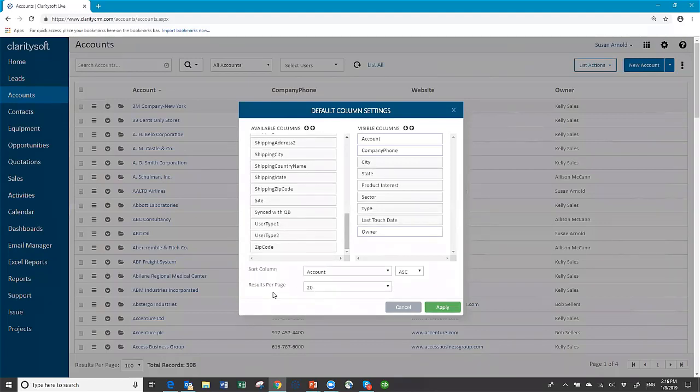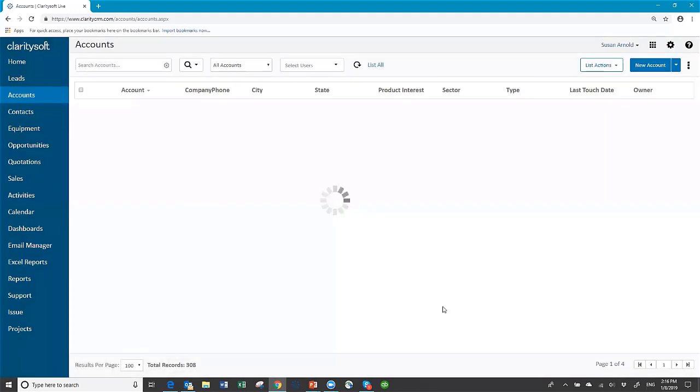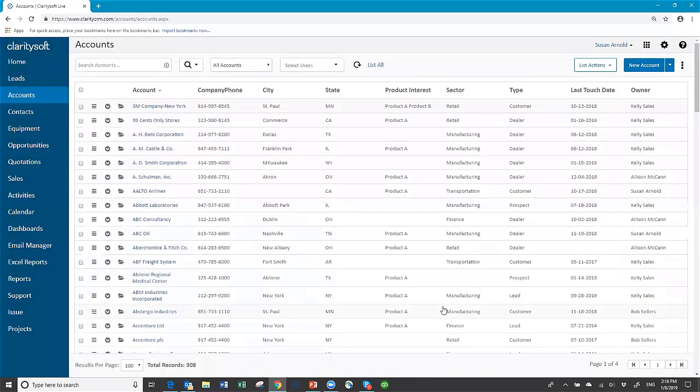Down here at the bottom, results per page. The default is 20. You can set it to 50 or 100. So if I change it to 100 here and click apply, then that means when I log out and log back in, it's always going to be 100.